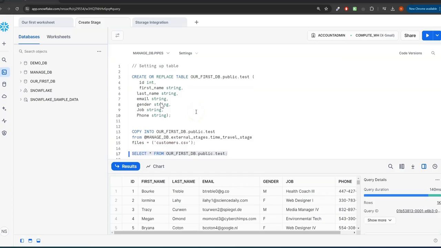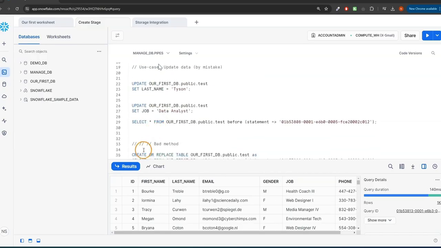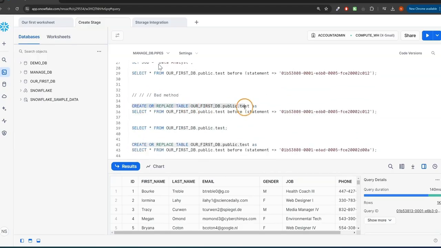Now let's have a look at how we can restore data using the time travel methods. So here there are some pitfalls that we have to be careful about, because if we drop an existing table and then we recreate it, so basically this is what happens when we use the create or replace command, we also have the risk that we lose the data and we cannot use the time travel method anymore.